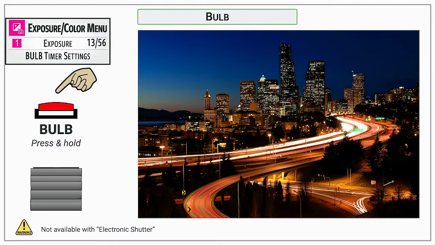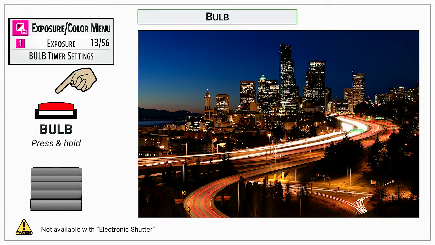Now, this is something that you can go into the exposure menu and you can set particulars about how the bulb mode is set. You can set it for 1 minute or 2 minutes or 4 minutes so that you do not need a cable release in order to do it. You can set it up specifically for as long as you want.